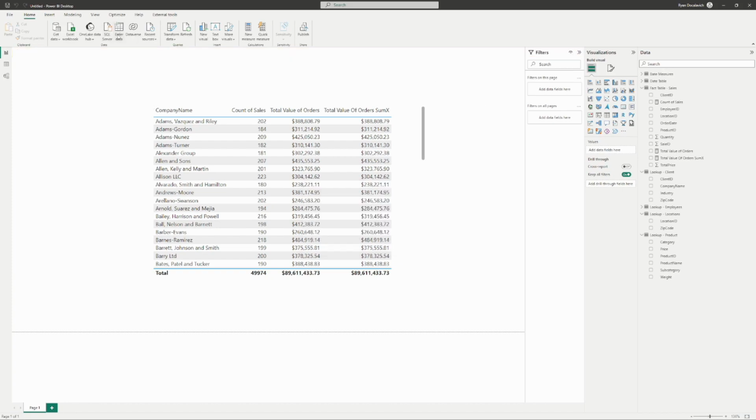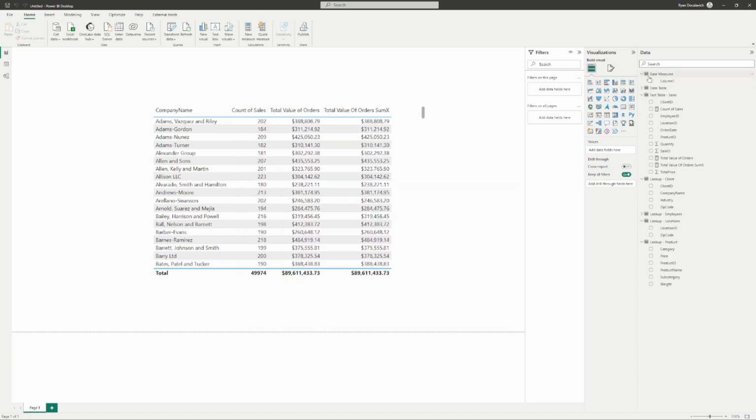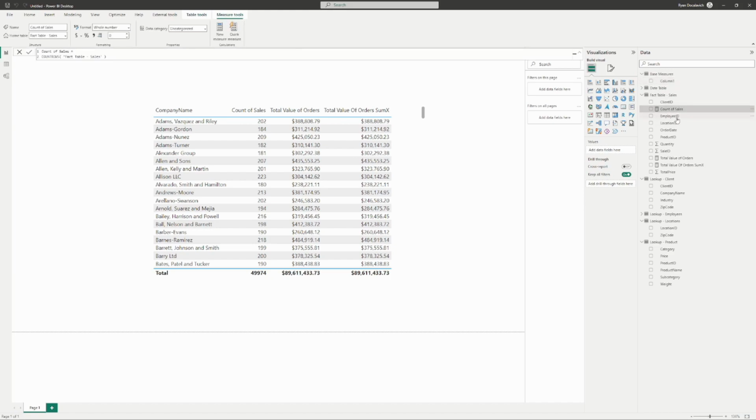Once you've entered the data and named that table, push load. When you push load, it creates a very basic table, just an empty table with a single column of no data in it. What we then want to do is move a measure into that. We want to make this table a measure group as opposed to a table of data.